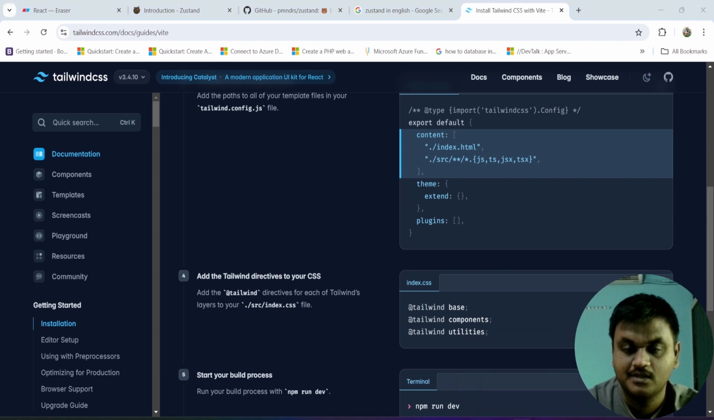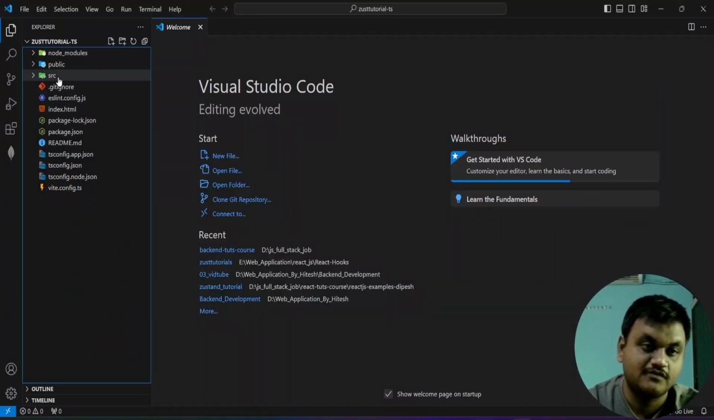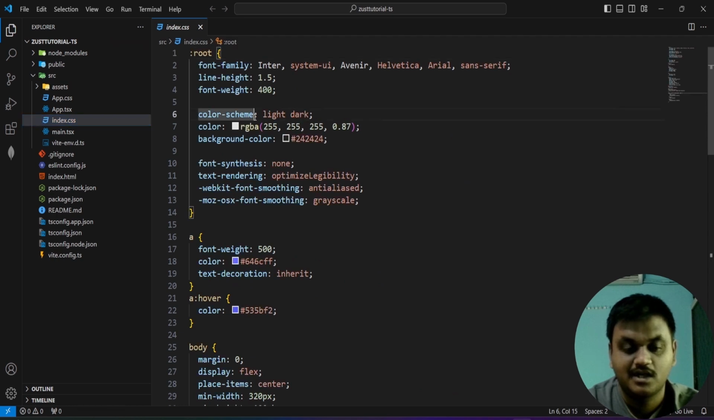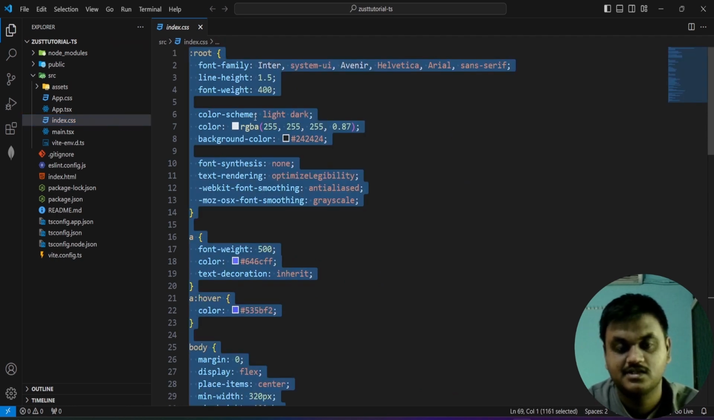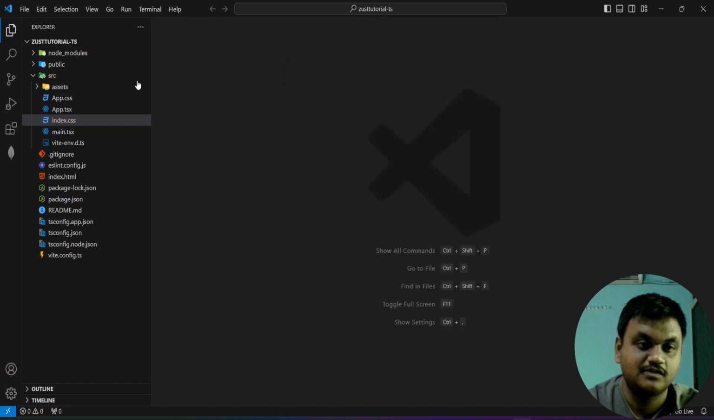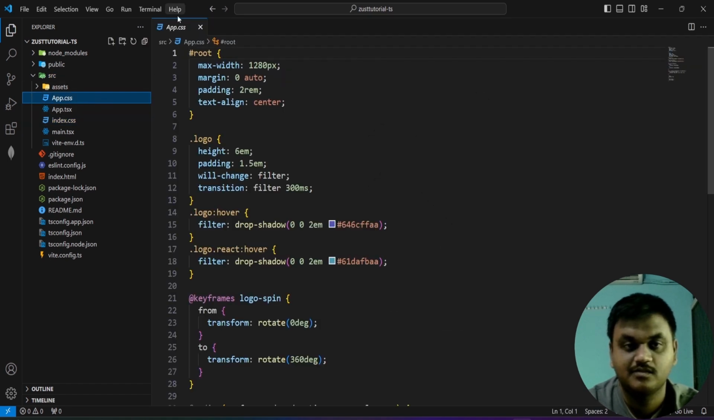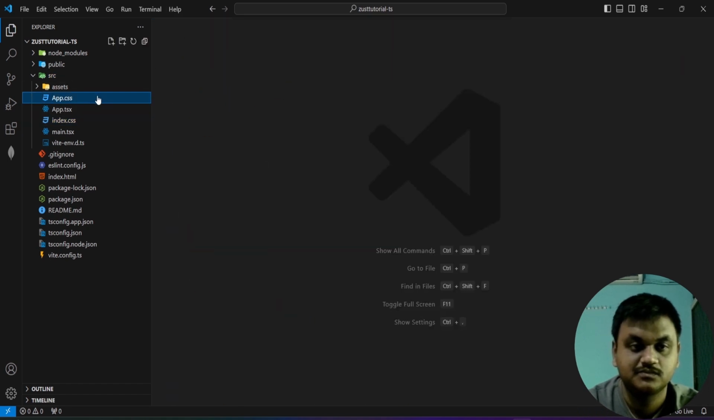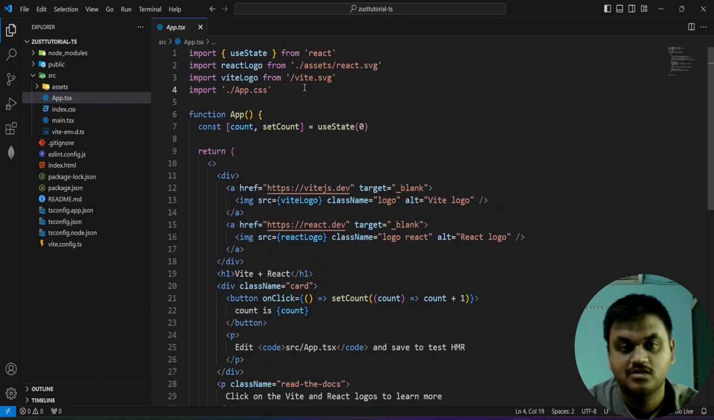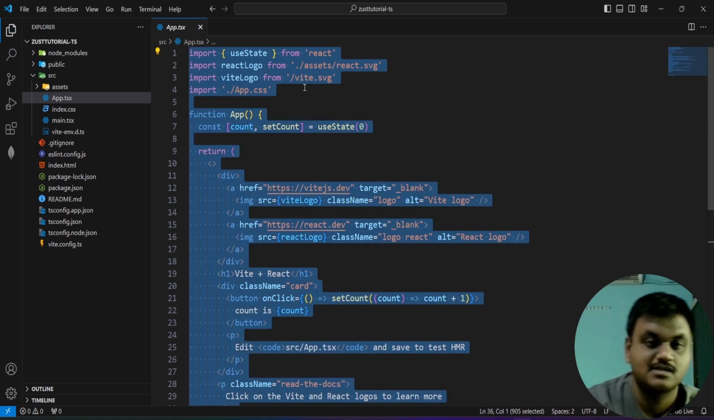Copy this one and go to your project folder and go to the index.css. Remove the entire contents and paste this one. Save this file and remove this one, and this one also, you can remove, no problem. Go to the App.jsx and remove this one. I'm going to remove everything.